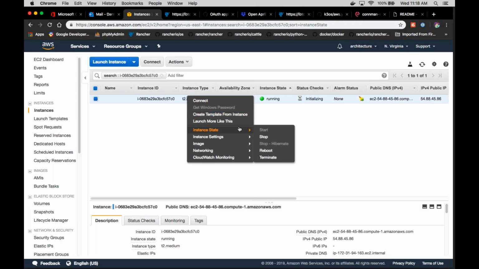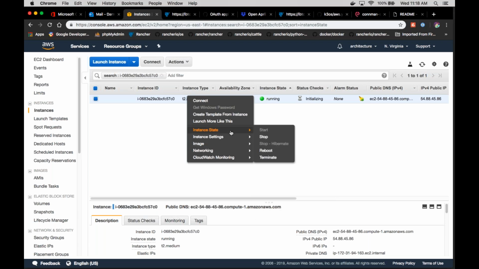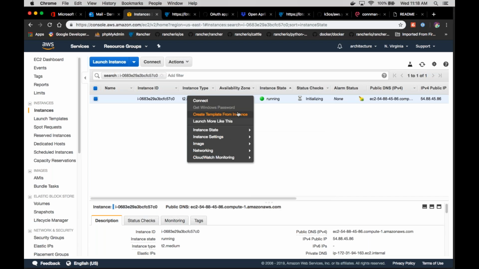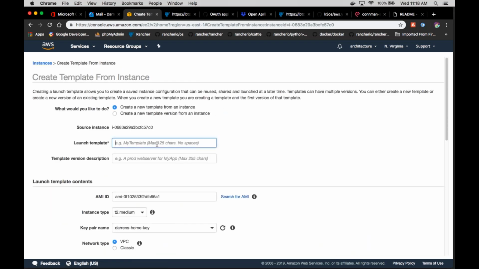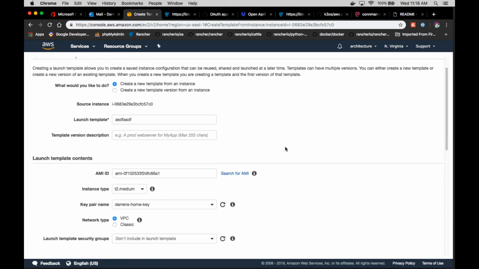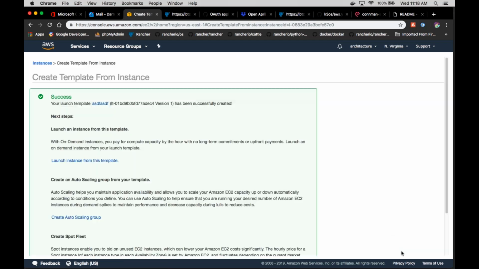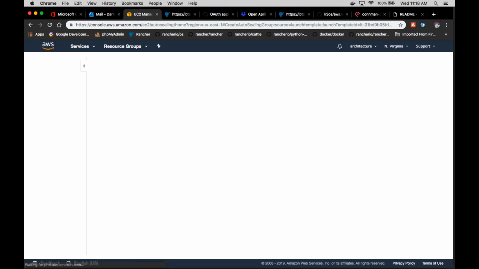So let's launch more like this. You can imagine if we had a Terraform script to do this. Basically, we can turn this into a template: create template from instance. So we can create an ASG out of this. An ASG is an auto scaling group. It's pretty simple to do this from the UI here. I can just create a template and then from this create an auto scaling group.